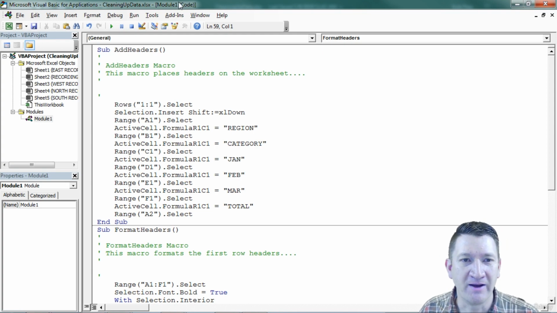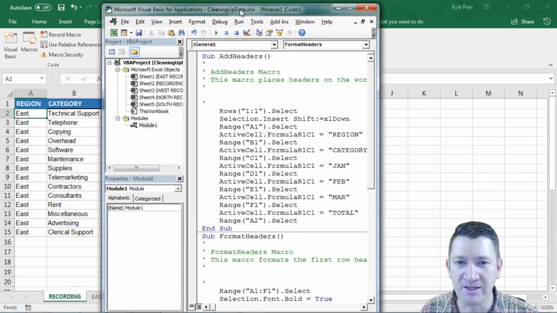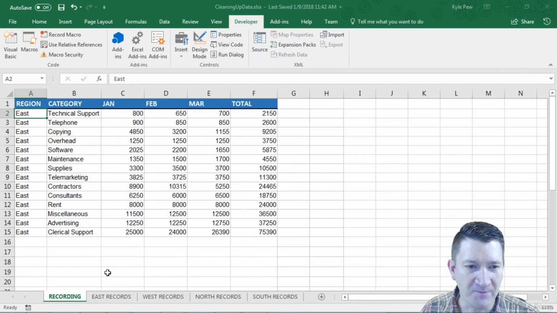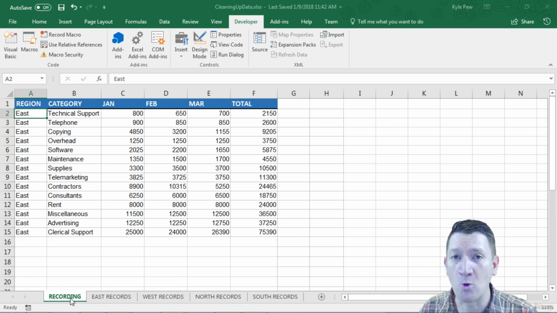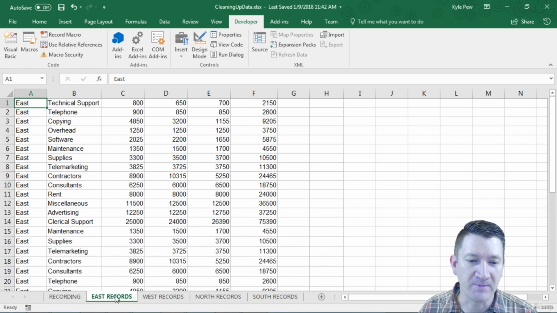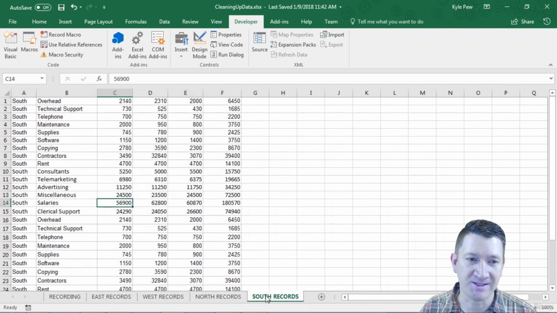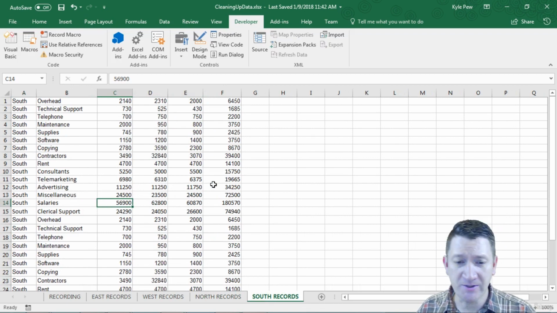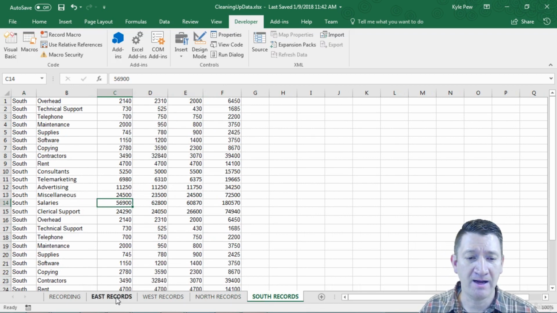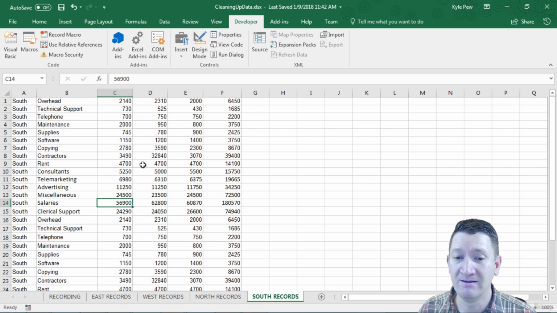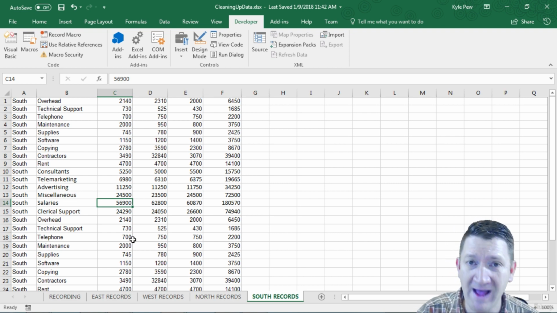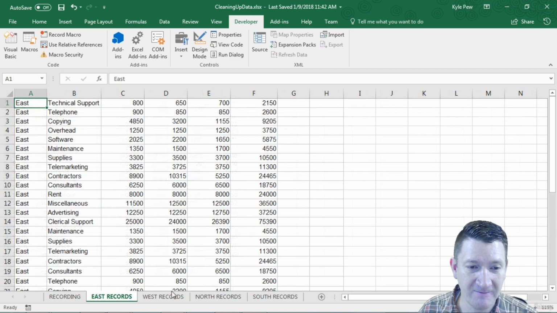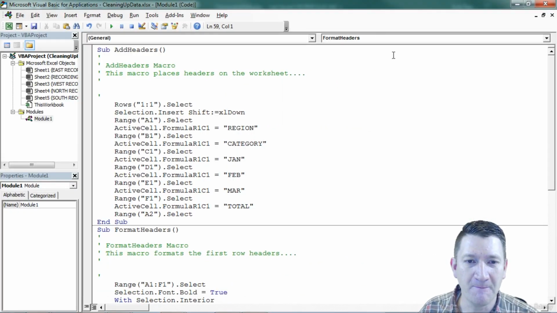All right, so I got my VBA window open here, and just to remind you, let's move that out of the way for just a moment. We've got the recording worksheet, which eventually we're going to get rid of. That's the one that we're just testing on and recording macros on. And then we got the actual data: 4 worksheets worth of data. East, West, North, and South. It's all the same data, just for different regions, and perhaps different amounts of data. But we got 4 worksheets here that I now want to apply add headers and format headers to. All right. Let's get back to our VBA window here.